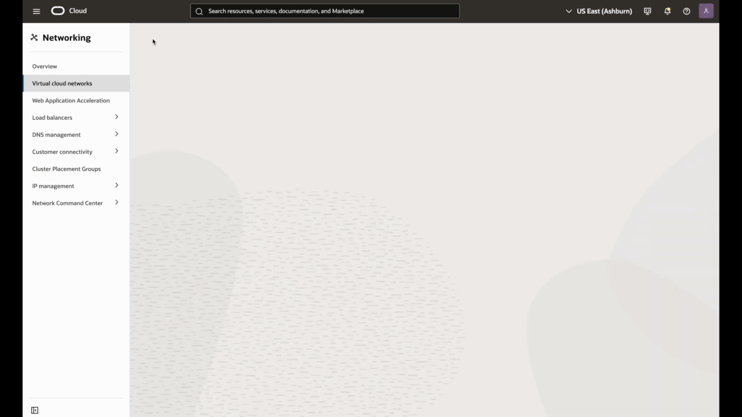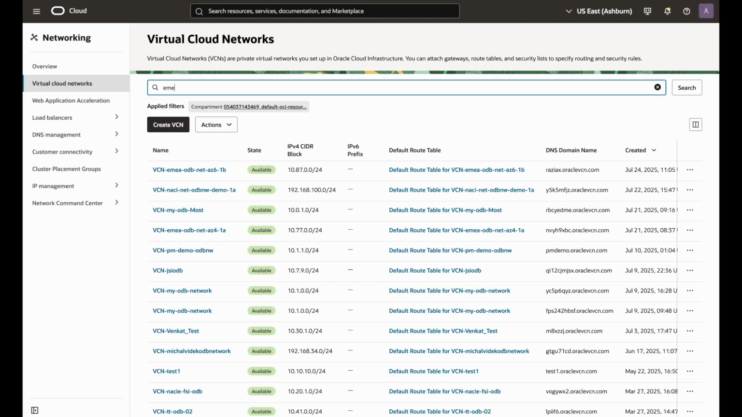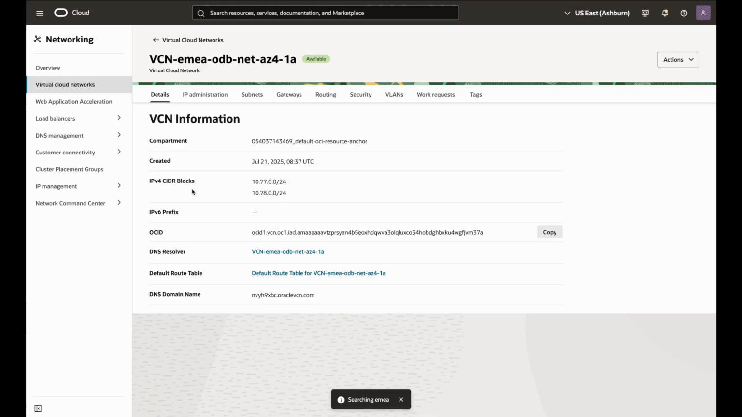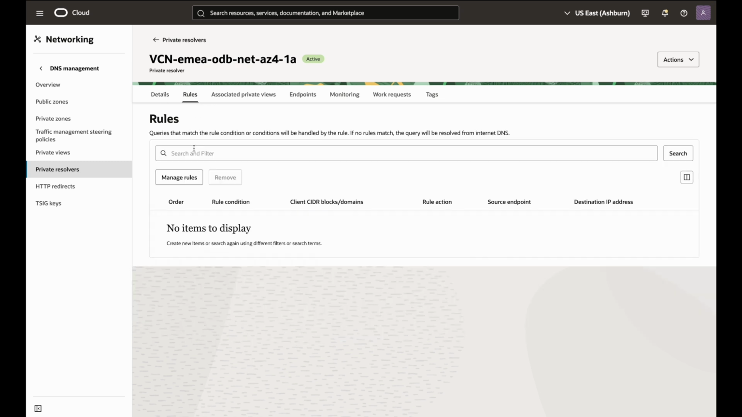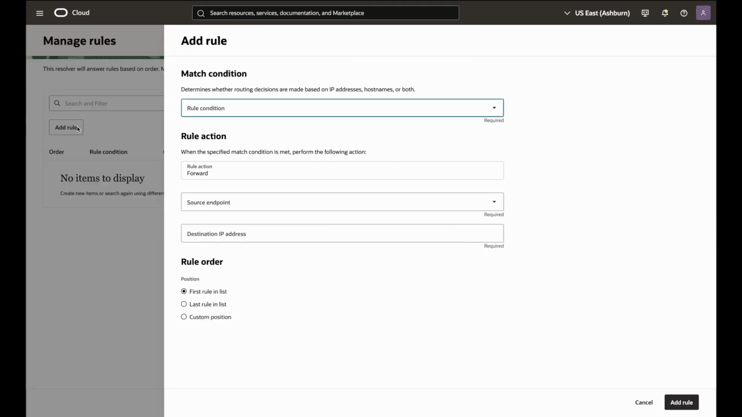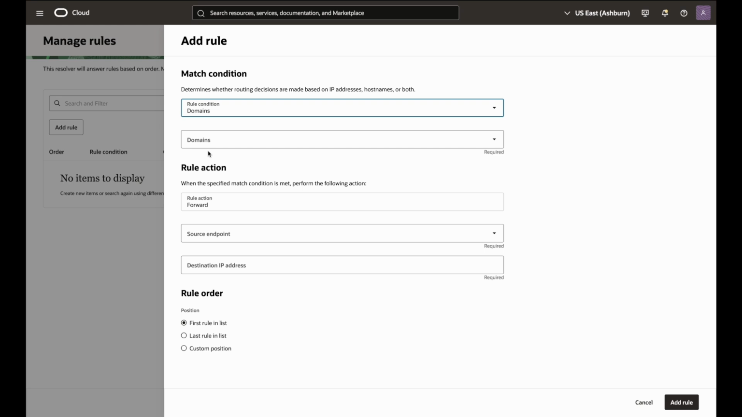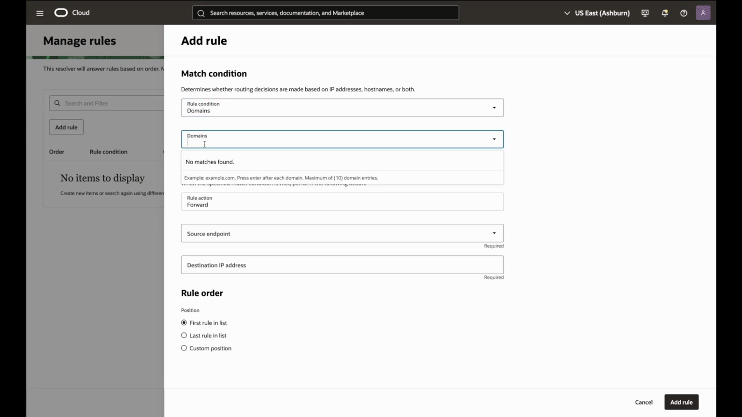When the network security group is ready, I can switch back to the virtual cloud network, select my VCN, the DNS resolver, select the rules tab, and configure a forwarder rule. So manage rules, add a new rule, rule condition domains. I specify which domain name I want to resolve from this VCN, ec2.internal. It's the domain name of the private hosted zone on the Amazon VPC.